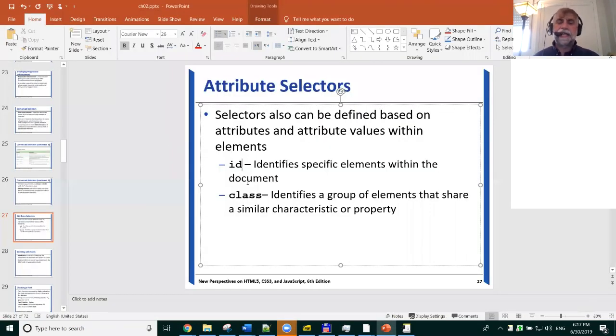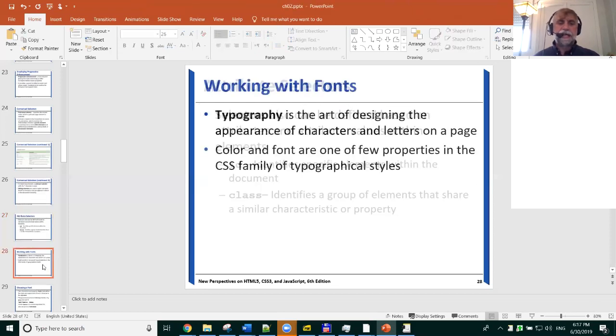So there's an ID and a class. An ID is used for one specific time, as opposed to a class that's going to be used many different times inside of the specific document.